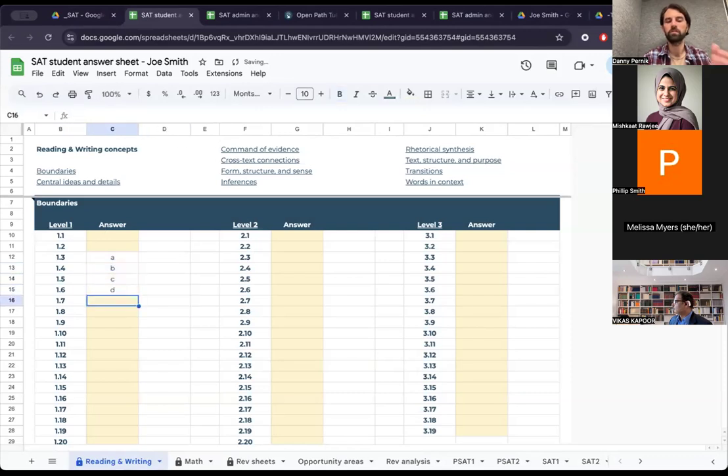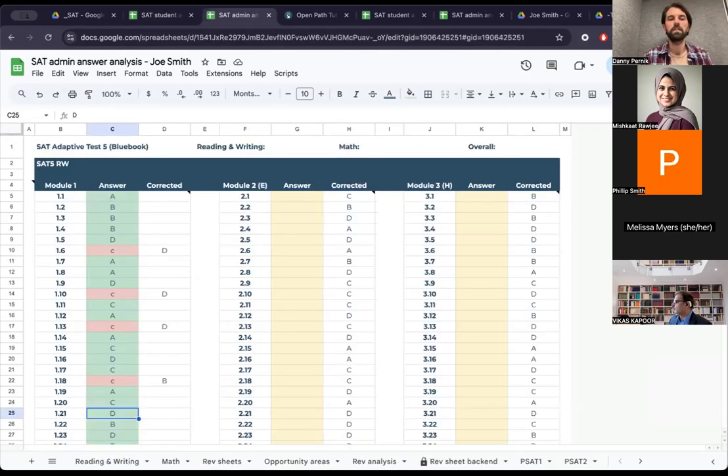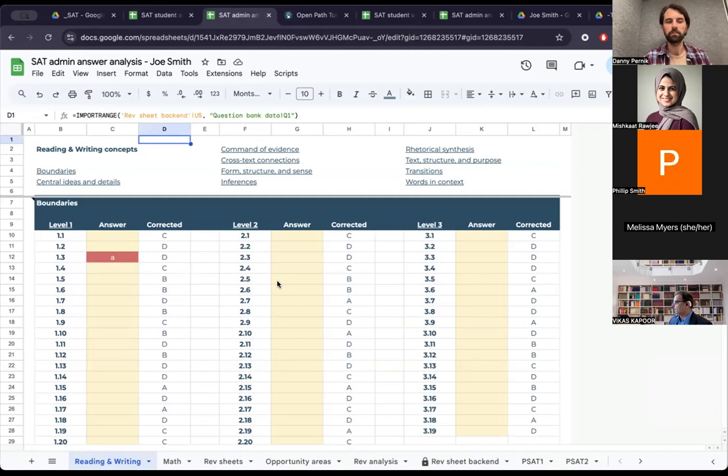I usually show the students this on the first day, have them put a few made up answers in here, and then show them that over in the reading and writing tab on my side, I can see that unfortunately they missed all of those. So better luck next time.